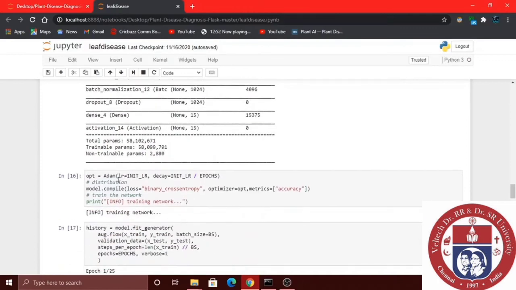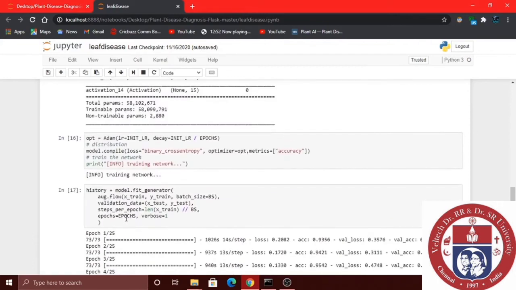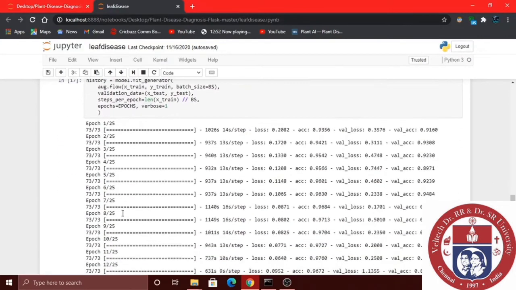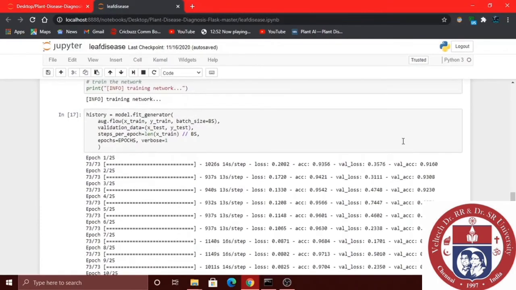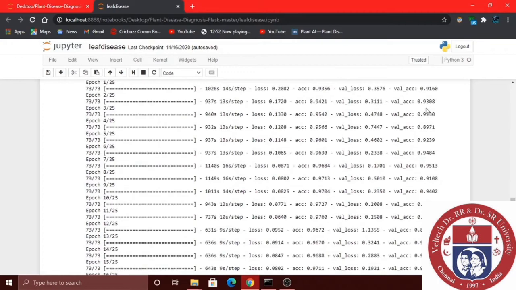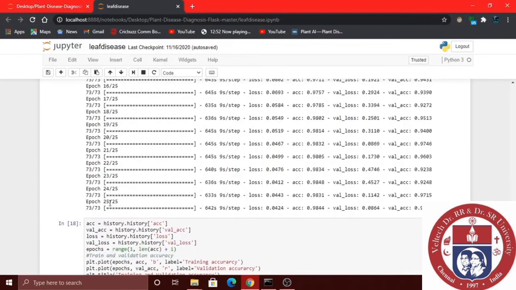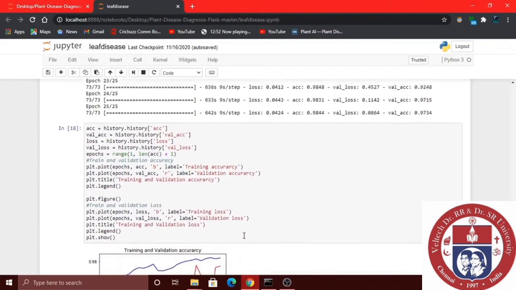Moving on, Adam is an optimizer. It helps us reduce loss and all. Okay, moving on. Here we have done the epochs. We have done 25 epochs. These are the accuracies after each epoch. After the first epoch, we have an accuracy of 91%. After the second epoch, 93%. After the 25th epoch, we have an accuracy of 97.34%, which is great, I think. Okay, moving on.